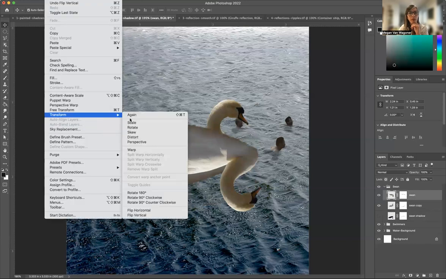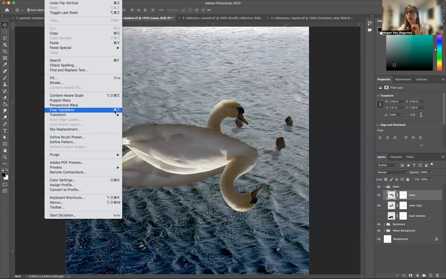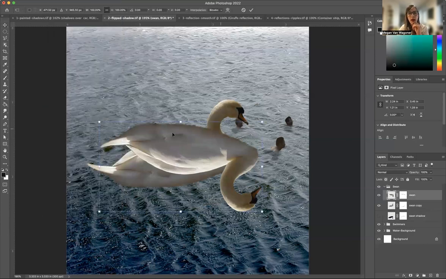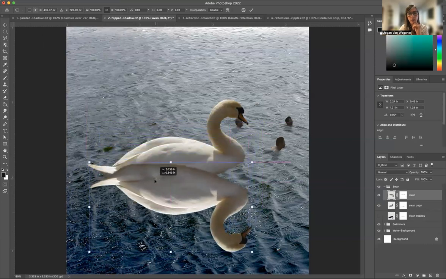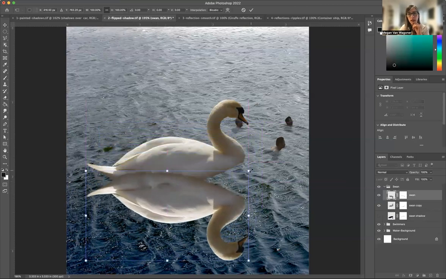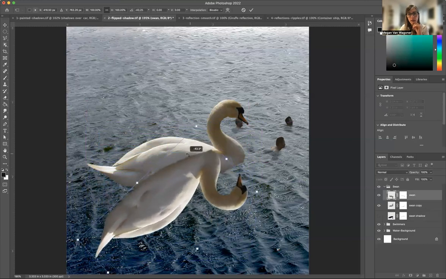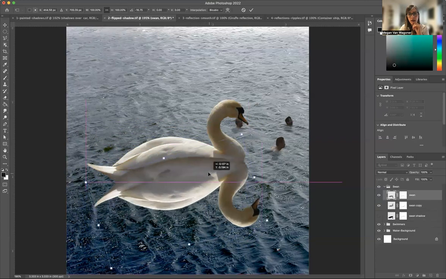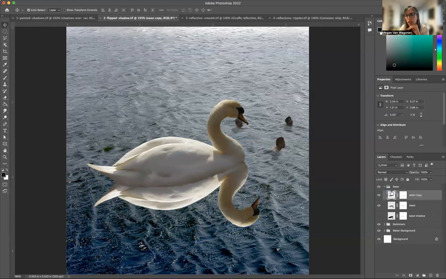And then I will use the transform again, but I'm going to actually go to just free transform. This gives me this box around here that I can, first off, I can move it around. I can rotate it. And I can sort of place it so it matches up with the original swan. I'm going to make sure that the one I'm using for the shadow is underneath. So you can see my right side up swan is on top. My upside down swan is underneath it in the layers palette.